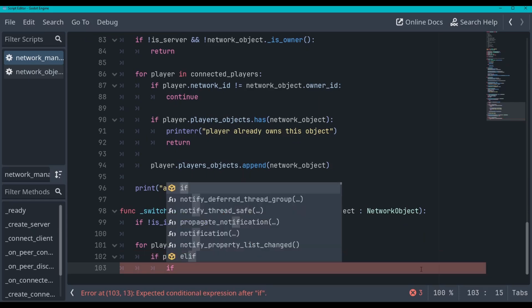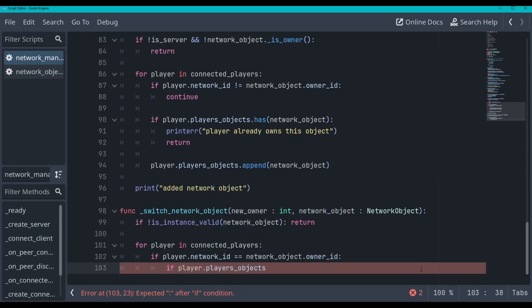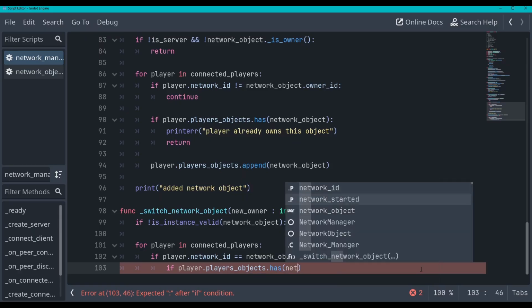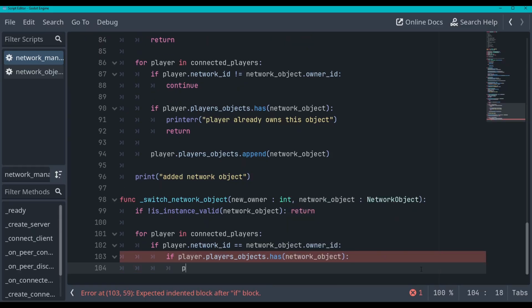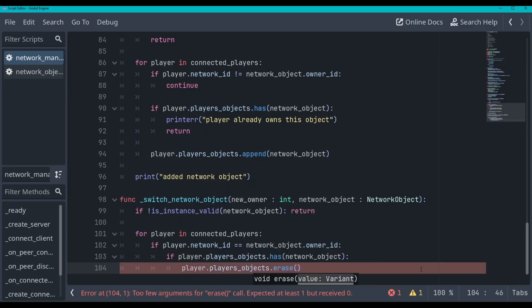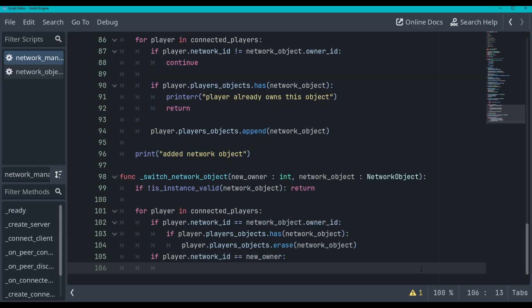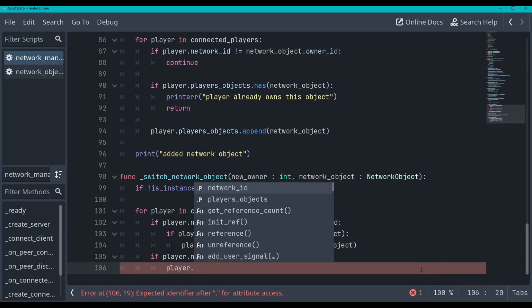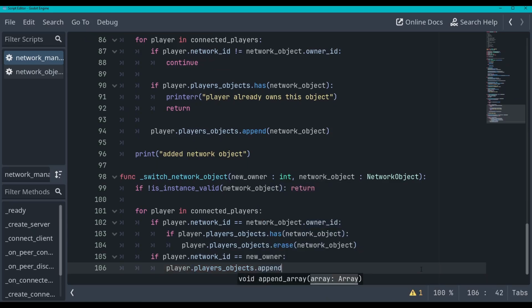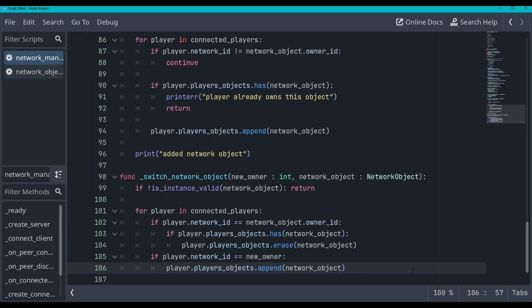So now we're going to check if they actually have it stored, just in case they don't for some reason. So player.players_objects.has(network_object). If it has it, then we will go player.players_objects.erase(network_object). Then we will see if player.network_id is equal to new owner, then we will give them the object. So we'll go player.players_objects.append, oops, not append_array, append, and then network_object. Okay, there we go. We've got our switch network object's owner function done on the network manager.